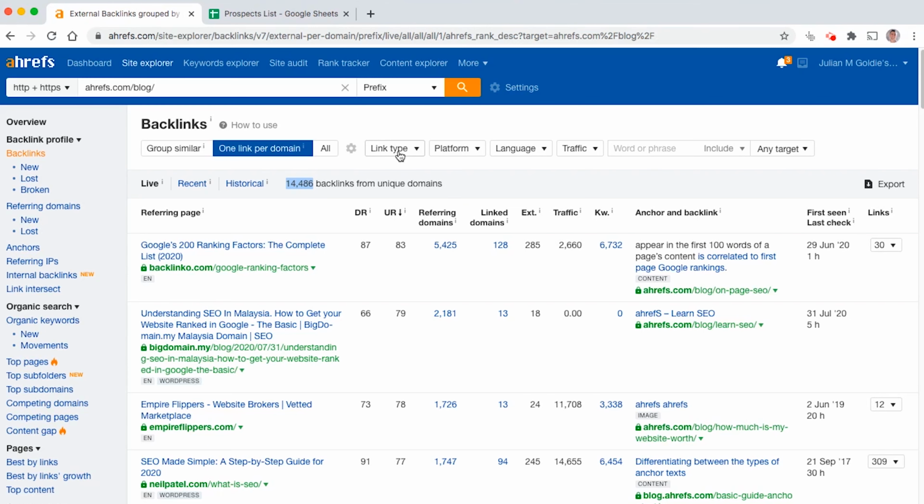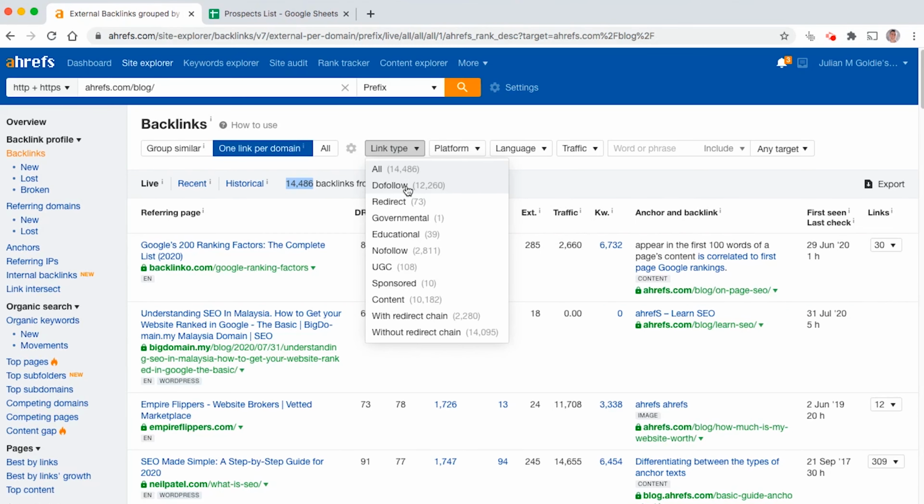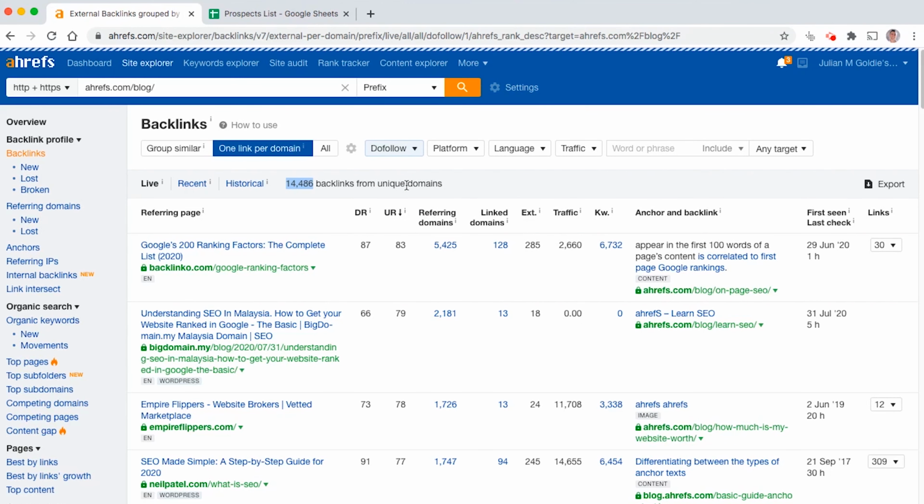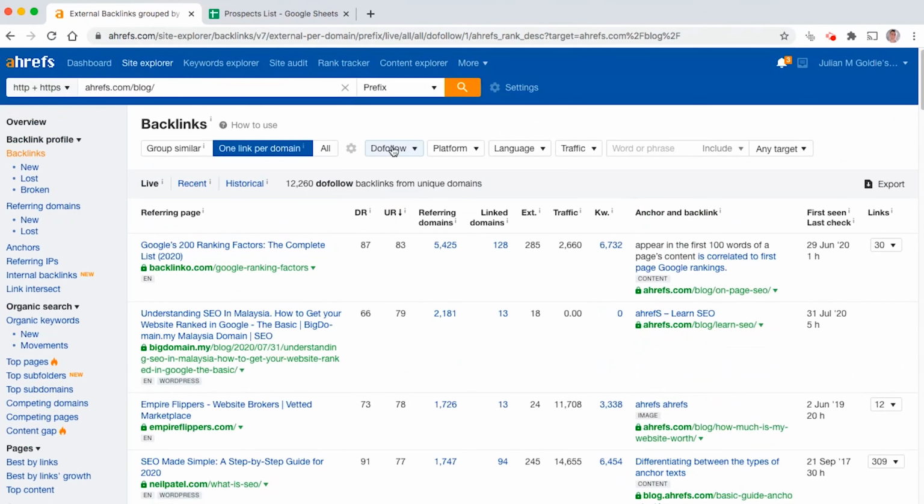And then also, when you're prospecting, you really want to find dofollow links only, because if you're reaching out to websites to give out nofollow links only, then those links aren't really that valuable. It's not really worth your time doing the outreach, and therefore you should filter just to dofollow links only.